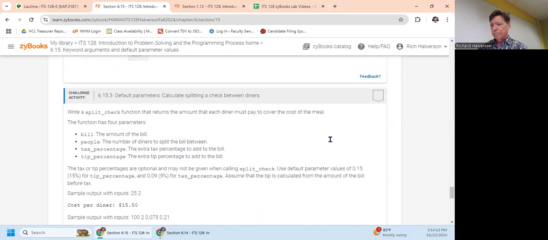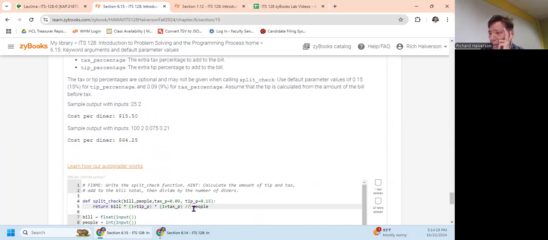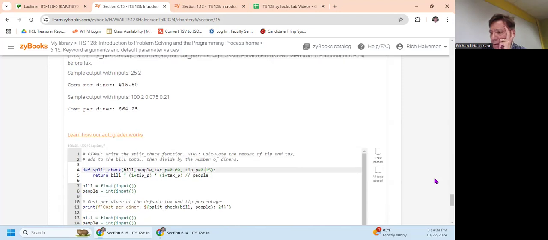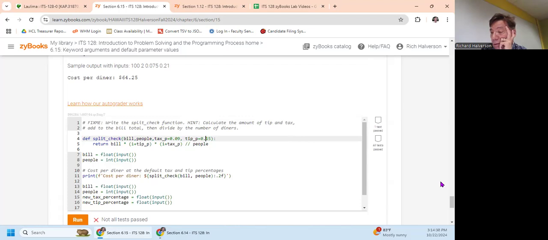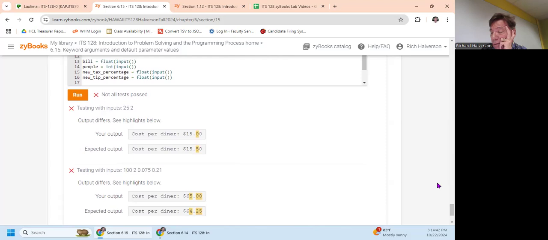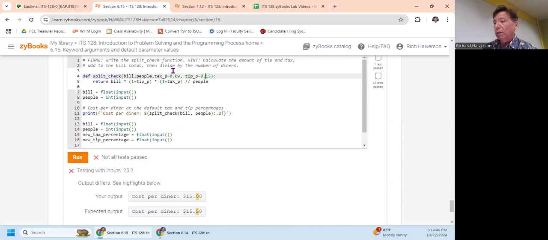Okay, 0.09 is the tax percentage. 0 is the tip percentage. No, this isn't right. I don't think this is right. I'm guessing.